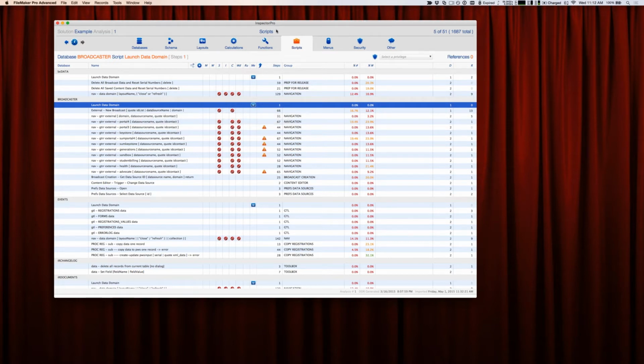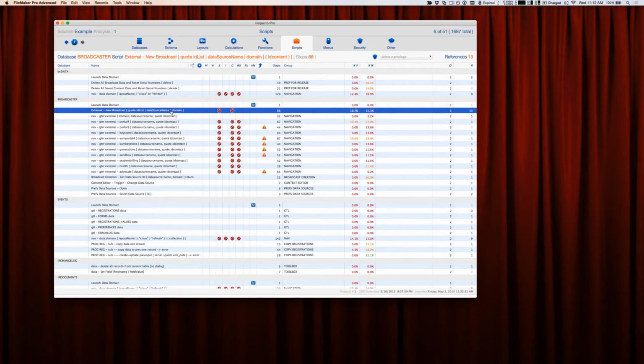So where you are, how many you have, and then the other important point to mention, and this is the most often asked question about Inspector or any tool like this, is where is this item referenced? So you'll have the item displayed over here: what database, the script name, in this case the number of steps in it, and then on the far right, the number of references.